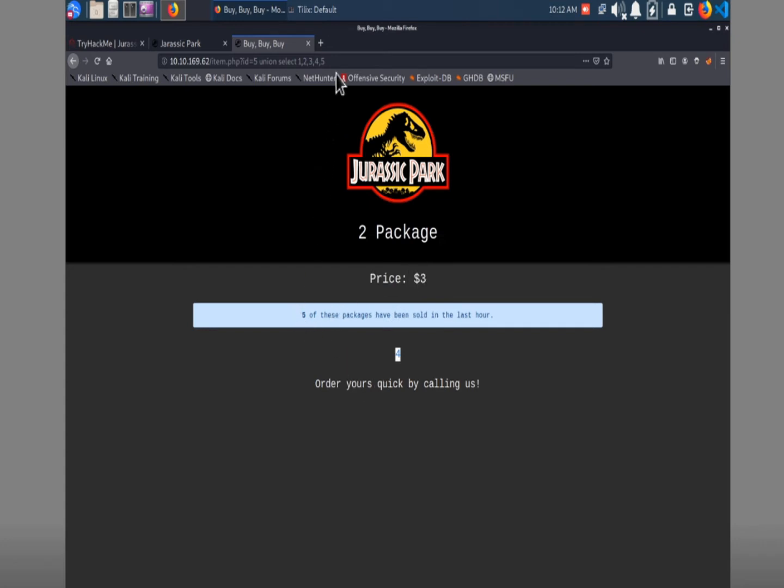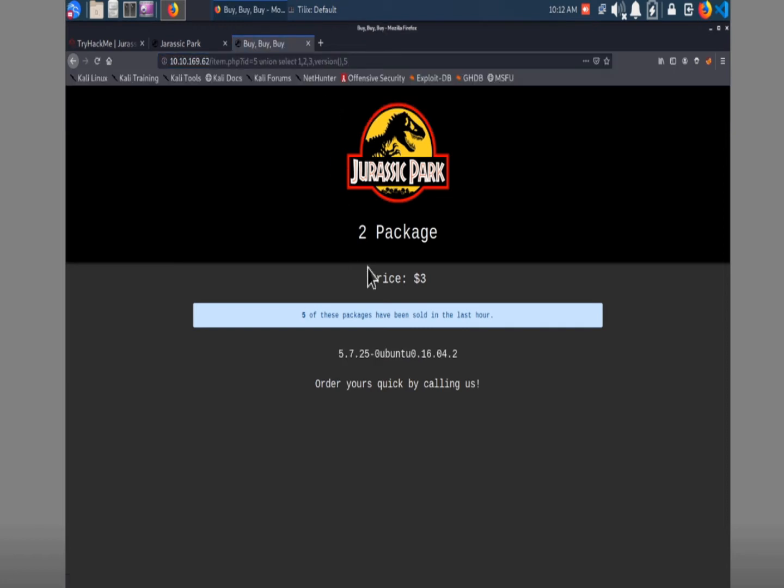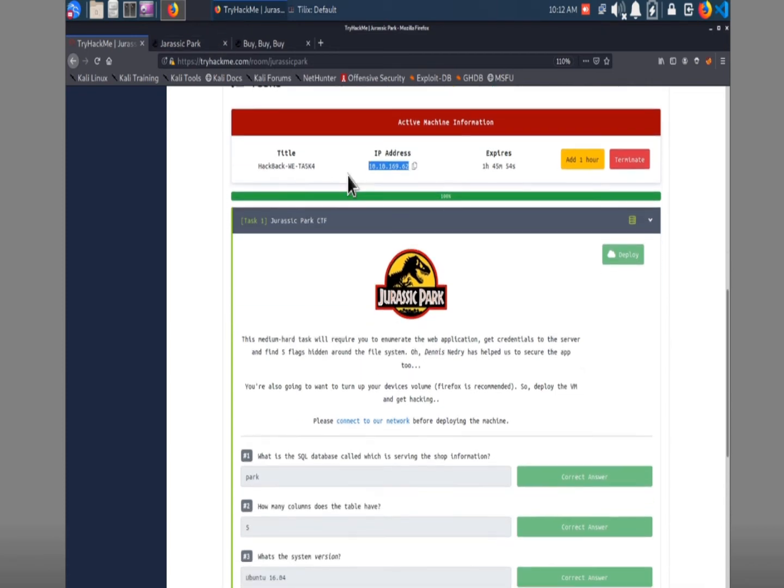And we can try to see if we can get any more information out of this. So we could do version. And now we see that that 4 got replaced with the version information. And so this is where you kind of start playing with the little manual portion of doing the database. So I'm going to see what our tasks are here.